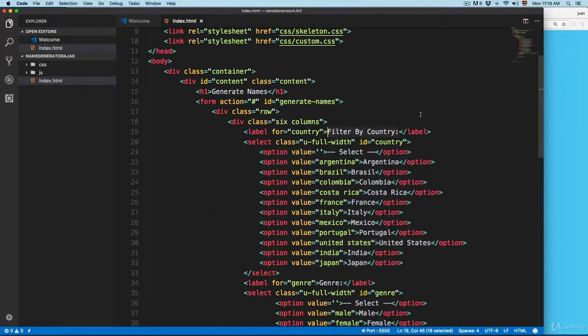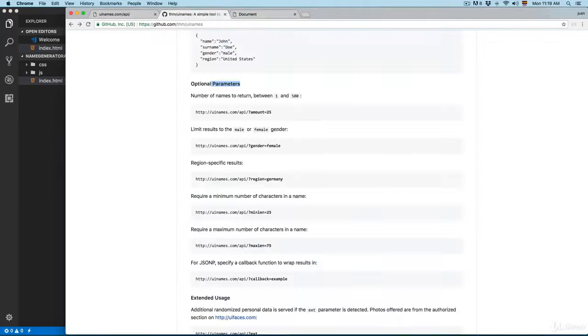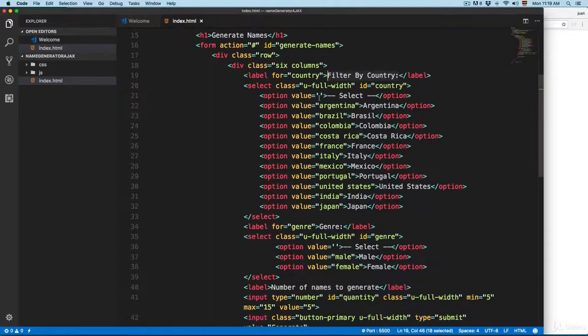You can see we have filter by country. If you take a look here on the optional parameters, you can see that we can pass region specific results. So it's going to be a URL like this. It's going to return only names that are specific to this region. And we have these names. Of course, you can add more countries into this list once we finish this project.